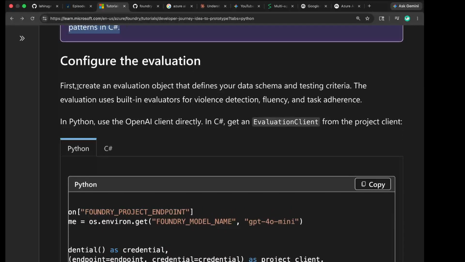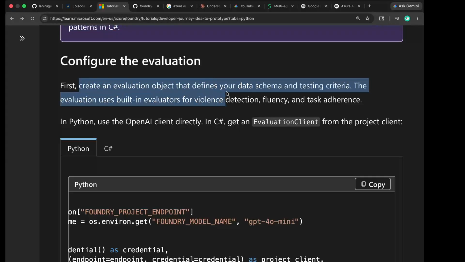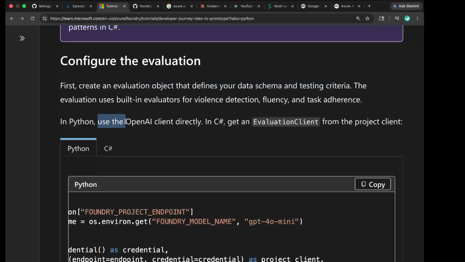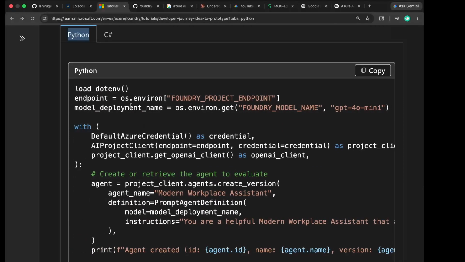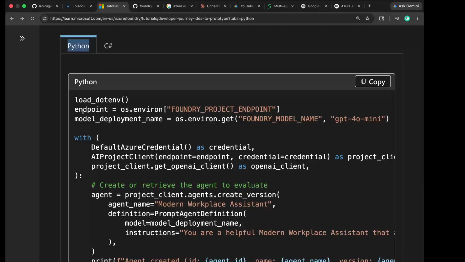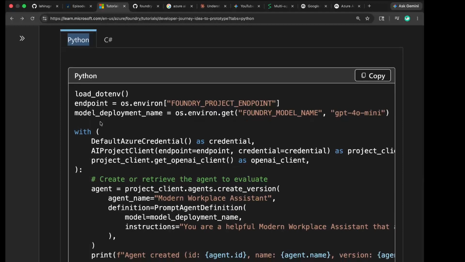Configure the evaluation. First, create an evaluation that defines your data schema and testing criteria. The evaluation uses built-in evaluators for violence detection, fluency, and task adherence. In Python, use the OpenAI client directly. In C#, get an evaluation client from the project client. So in Python, you can simply do this. You get the endpoint from the project endpoint. You get the model deployment name from the Foundry deployment name.